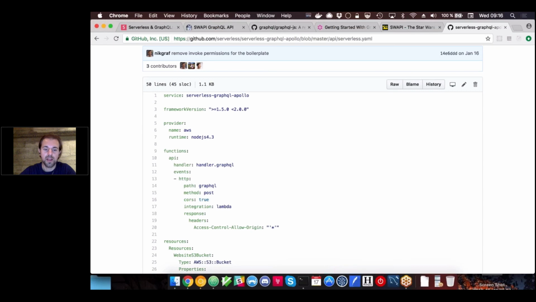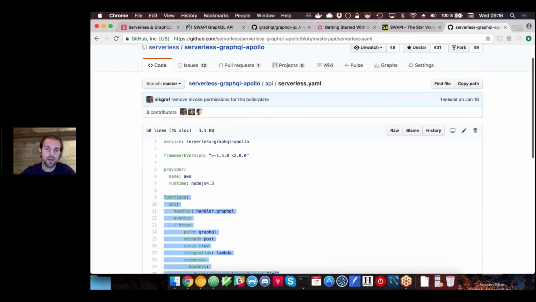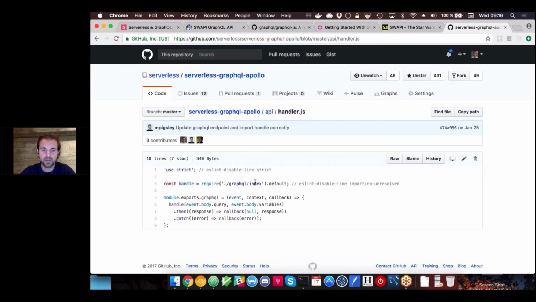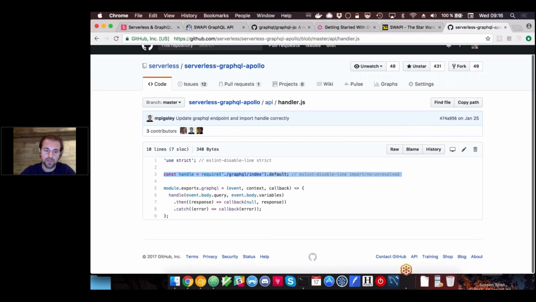I use integration Lambda. There's a PR to switch to Lambda proxy. We will merge this soon. But this is basically how you configure your function endpoint. And then you can see here we simply have our handler.js, and in this case I just get from GraphQL the index, and then pipe the query and the variables through and make a response.